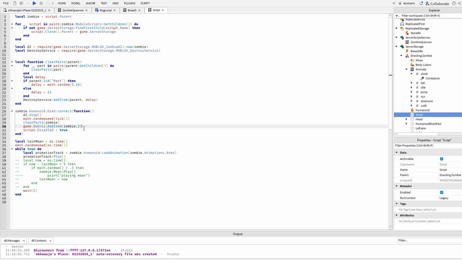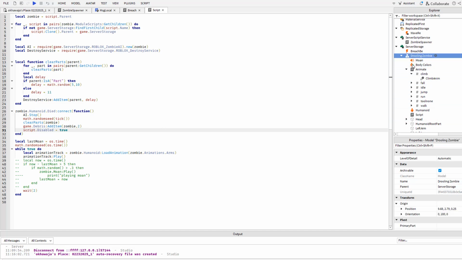This way the parts are still laying around on the floor for a little bit, and then you destroy them rather than destroying them right away. So you're going to add that in. So you're just modifying that script that's already there inside the drooling zombie. Now after that, you're done with the drooling zombie.